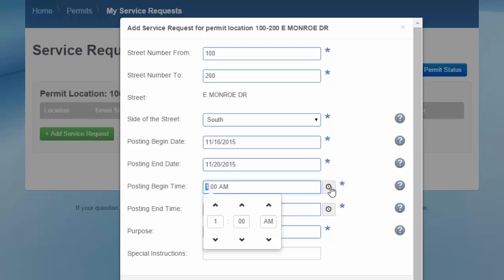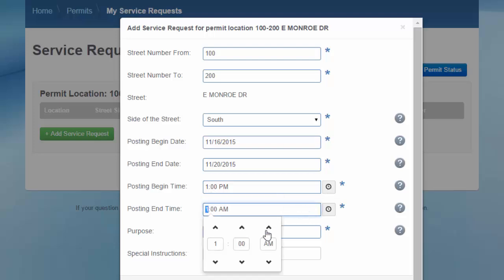We also need to select the time of day we need this parking restriction to be enacted. We'll ask for 1 p.m. through 4 p.m. And the purpose for this we can enter, and any special instructions. In this case, no specific instructions.